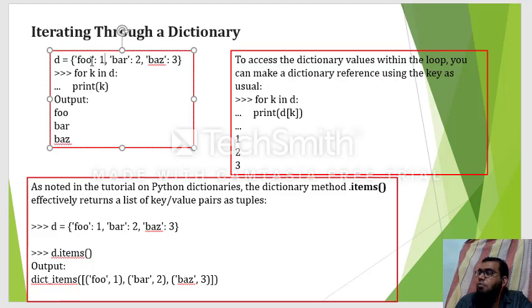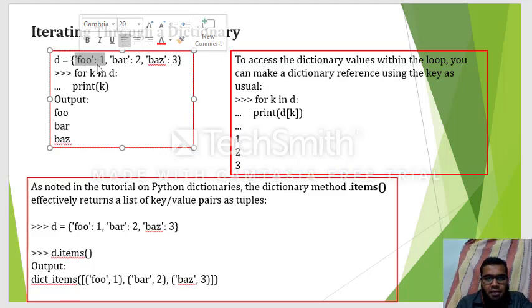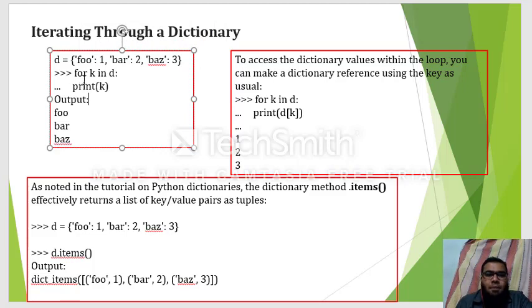So foo is the key, and one is the value. Bar is the key, and two is the value. Bars is the key, and three is the value. So two things exist, one a string and the second a numeric value, and this entire unit we treat as one single entry. If I use a for loop and want to print the contents of the dictionary, I can simply write for k in d, where k is a variable, and print k. What it will print is only the keys.